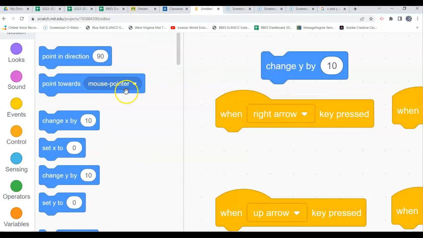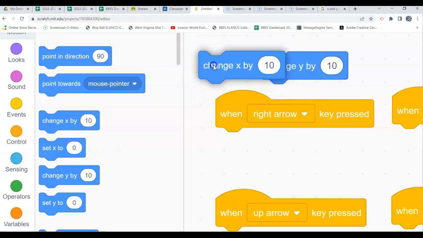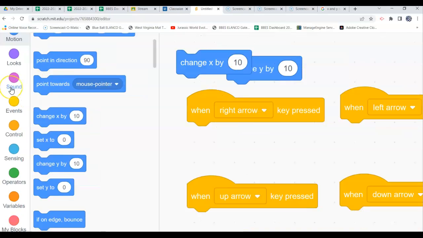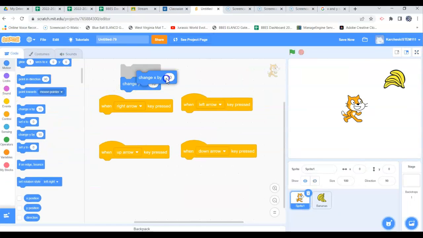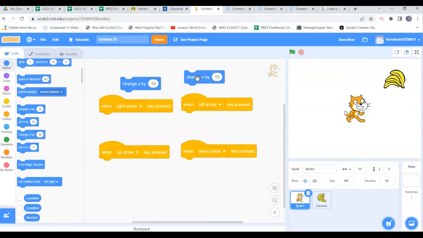And if I have a change y by 10, there probably is, there it is, a change x by 10. So I have those two. Now, I'm going to make a copy of this one. So I'll do copy paste, and I'll make a copy of this one, copy paste. Good. Now I'm going to attach these.